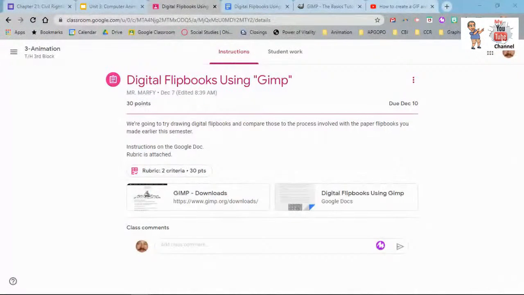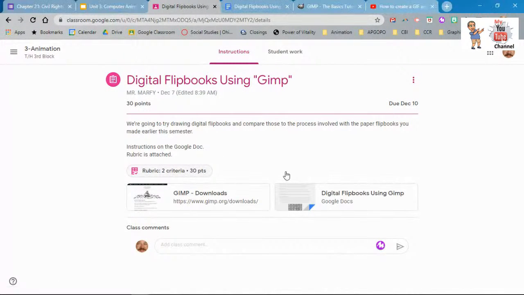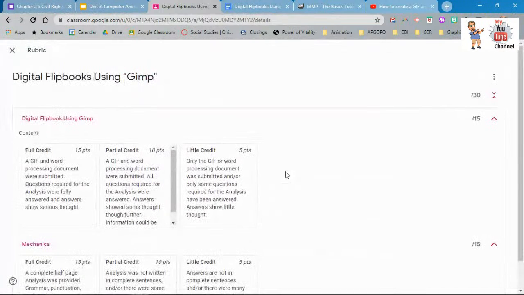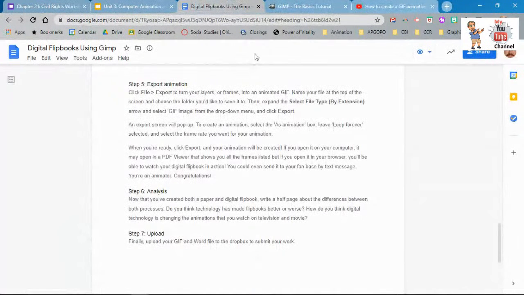And so I'm going to direct your attention over to our screen. Here's your assignment for digital flip books using Gimp. In the Google Classroom assignment, I've placed a rubric, right? So this will be worth 30 points. And this rubric isn't evaluating just the GIF, but some other stuff.